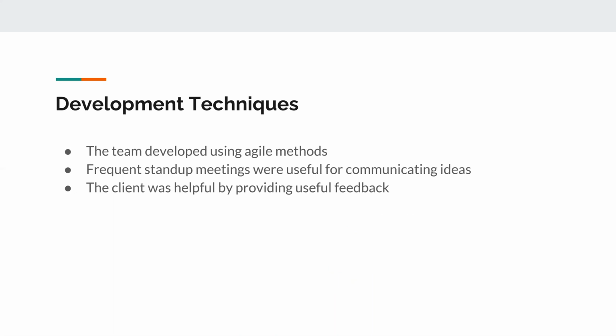Some of the development techniques we used were agile development and frequent stand-up meetings to communicate ideas. These were useful to coordinate our tasks between each other and make sure that we weren't working on the same thing or working in irrelevant areas, and it just made it much more efficient. The client was also helpful by providing us useful feedback and keeping us on task and making sure that we were working on things that were actually necessary or desired by the client.